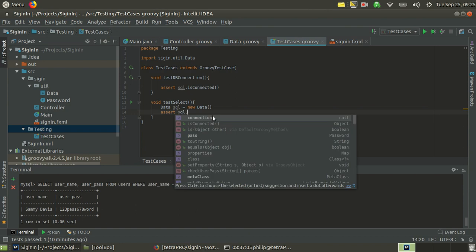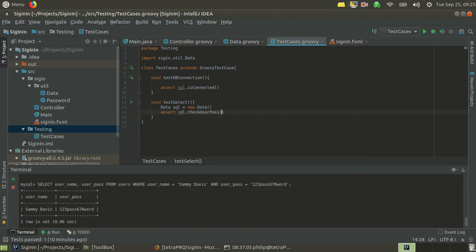What was it called? It was called check user pass, yes. And we're going to type in what we know the params to be: Sammy Davis, and then comma, 123 pass 678 word. Again, this whole thing is within the method of assert, right? It's redundant in Groovy to use these things. We don't need it. So this is going to say assert.